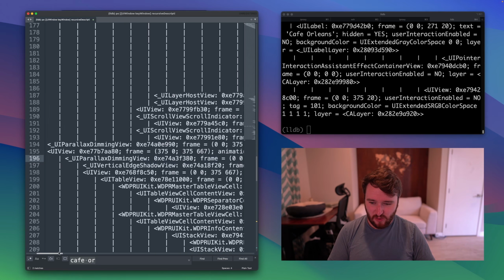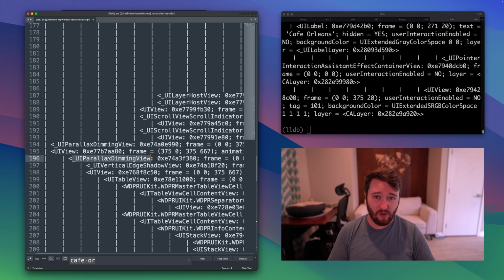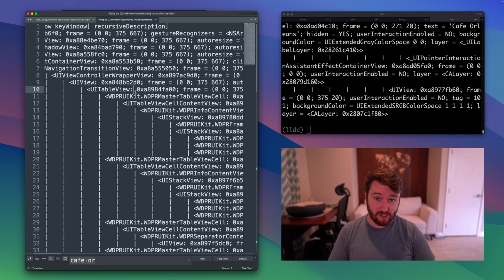So I assume that this UI parallax dimming view is inserted by iOS whenever we do this swipe transition. And yes, it looks like if I reset the app to just before the freeze and then dump the window contents again, we see a similar thing, but without that parallax dimming view. So it feels like what's happening is that iOS is correctly recognizing this swipe. It's starting a navigation transition. It wraps the dismissing view controller in this dimmer view and disables interaction on it so that the user isn't accidentally interacting with the view as it's going away.